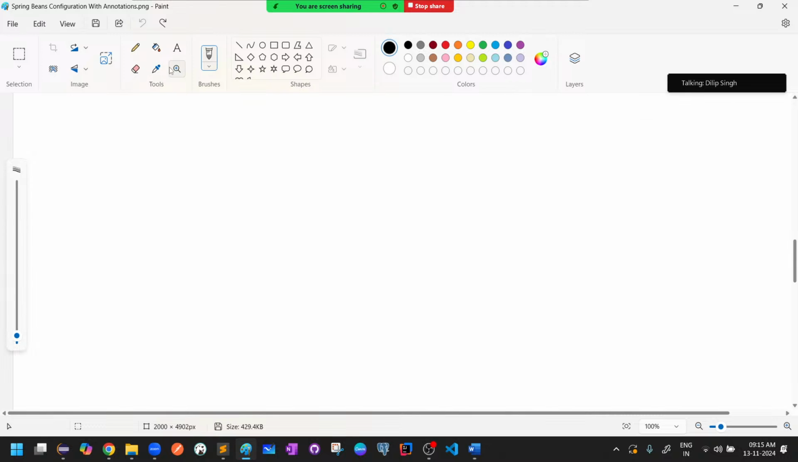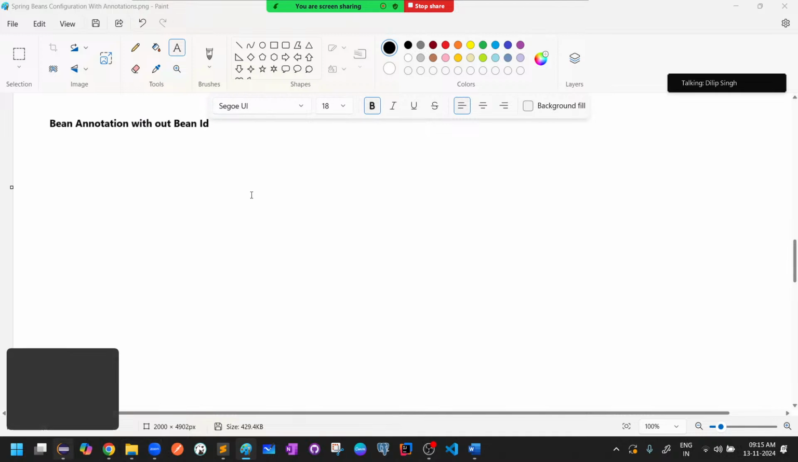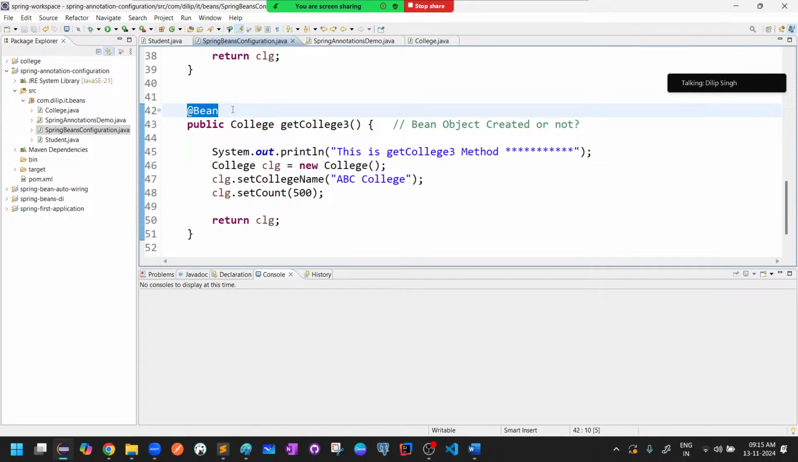Yeah. So see here, what is it that we did here? Bean annotation without bean ID. So that is the scenario we are discussing right now. Bean annotation without bean ID. So I added only the annotation, but not the bean ID.